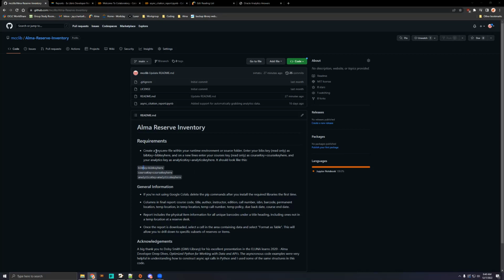All right, we're going to do a quick walkthrough of how to generate an inventory report using this tool, the Alma Reserve Inventory. We're gonna dive into it, and then as the code's running, I'll talk through what's happening. To start this, you're gonna need 3 API keys for your production environment.